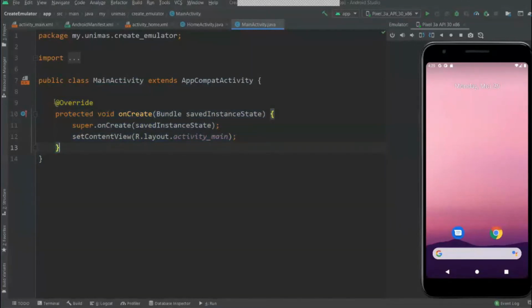You see the first override means that this onCreate function is already created in the base class, the parent class. And in Java, extends means inheritance. So this main activity class is inherited from this class, and this onCreate function is created in the parent class, but now we are overriding. Overriding means that we are redefining the same function in this class.